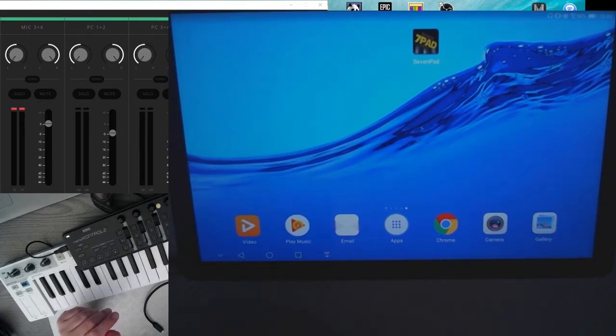Today I will show you the first setting up process and chord edition and chord play, so you can start using 7-pad quickly.